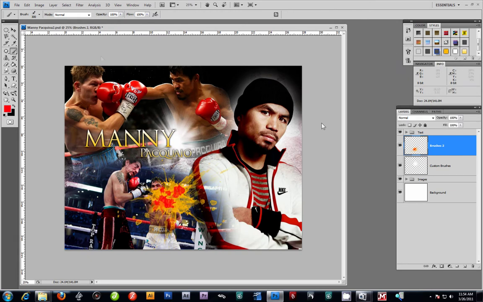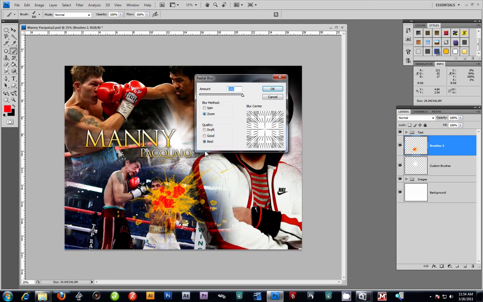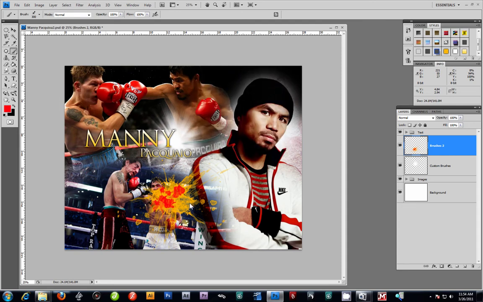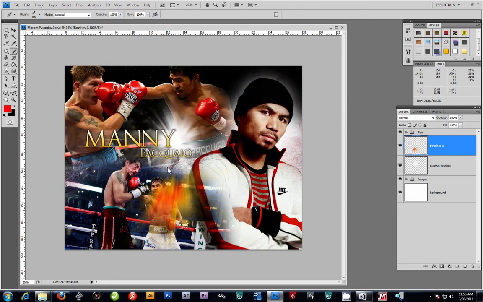I can actually take that layer now and do a filter effect like blur, radial blur. I've got it zoomed best and the amount at 100. So I'm going to hit that. And it's going to basically create a neat little effect probably. Neat, like I said, you can always explore with your brushes in different ways. Alright, that looks pretty cool. So I might actually work with that. Actually, that came out pretty cool.